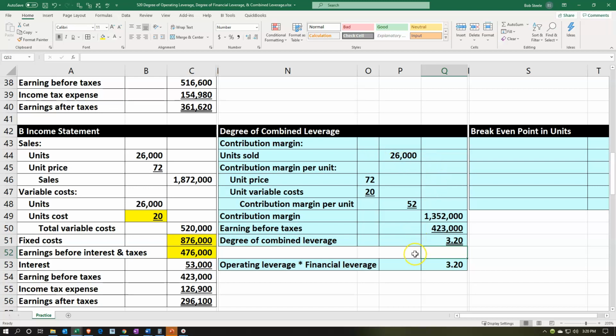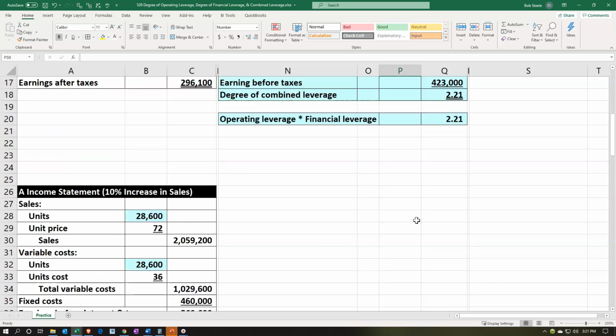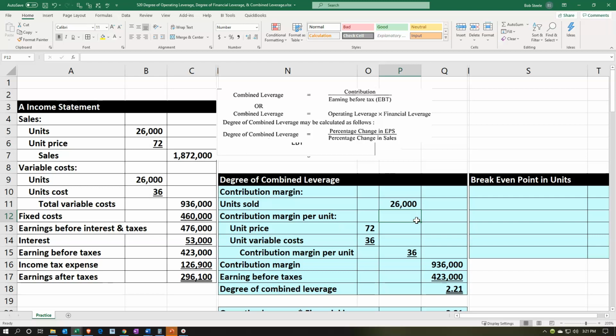So the combined leverage has gone up. Why? Because the operating leverage went up, even though the financial leverage did not go up. The operating leverage went up because we have more fixed costs as opposed to the variable costs. So there we have that. And now let's just take a look at our break-even analysis for one more type of calculations. I'm going to go ahead and hide these cells again.